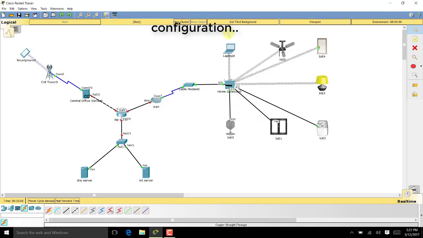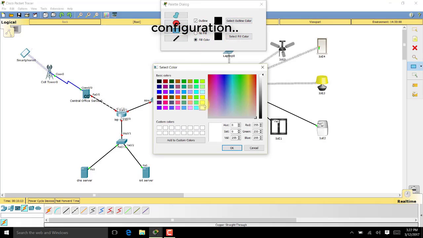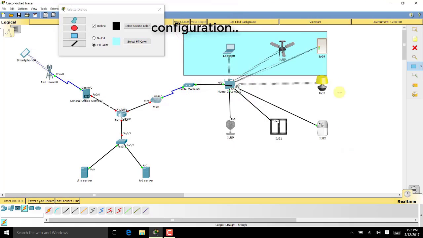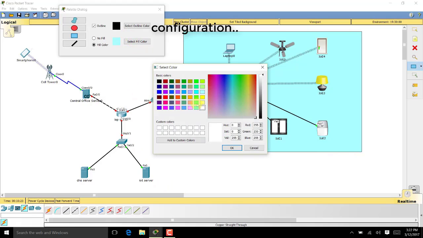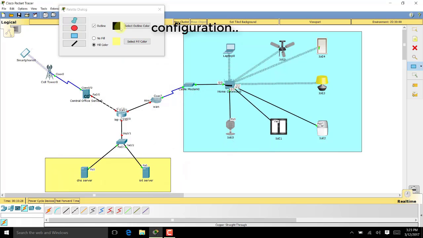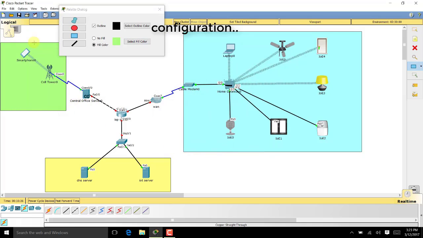So this is the configuration on the home gateway and the other devices connected to the home gateway. By using the drawing palette window, we will differentiate the networks by name. Choose some color for the network. This is a home network. Select another color for the other networks. This is the ISP servers. This is the cellular side network.